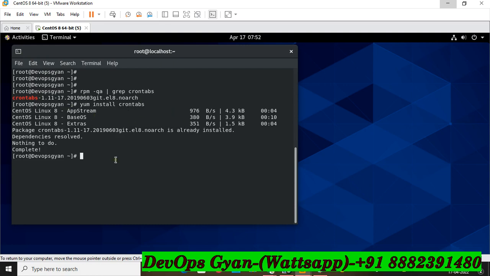After install, what will you do? You will have to execute some commands. You will have to start the daemon, and you will have to enable the daemon after install, right? So just after install you will have to execute this command: systemctl start crond. Then again you will have to use systemctl. This is a temporary start. You will have to use enable crond. It is then permanently enabled, right?